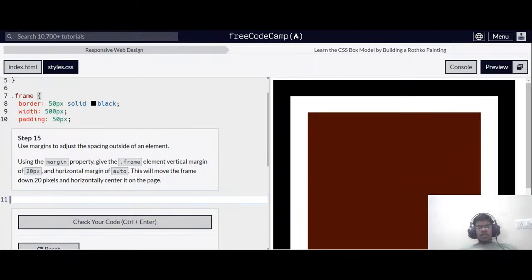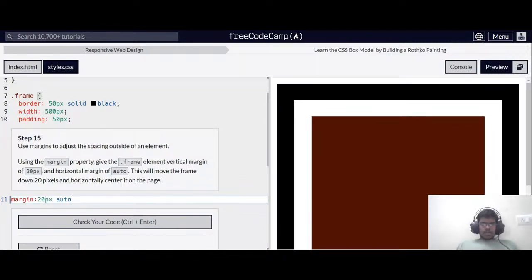Use margins to adjust the space outside of an element. Use the margin property to give the frame element a vertical margin of 20 pixels and horizontal margin of auto. This will move the frame 20 pixels down and center it on the page. Now we are shrinking the frame. If you are having two values in the margin property, the first one signifies the top and bottom margin. Then the second defines the left and right margin. Cool.